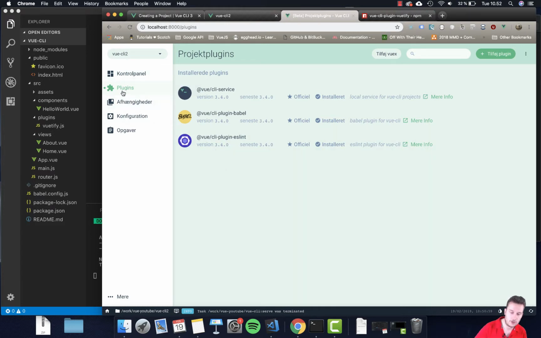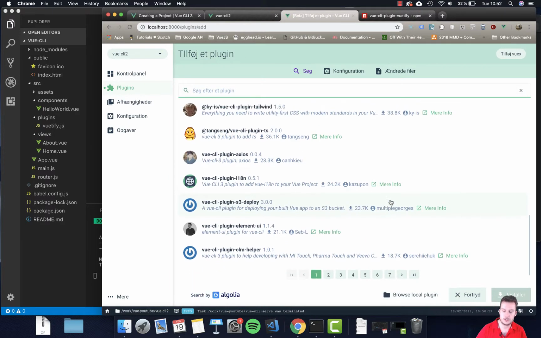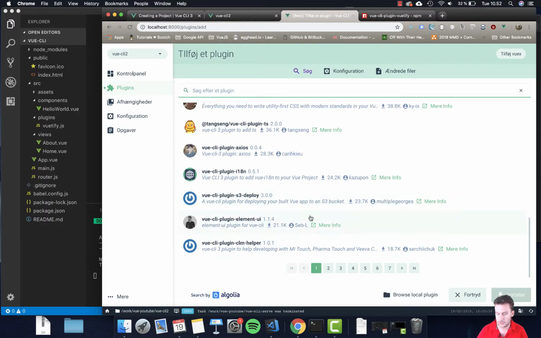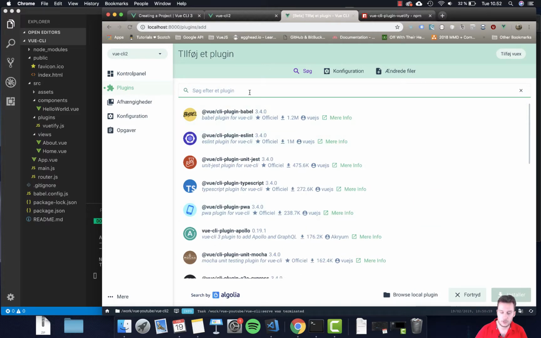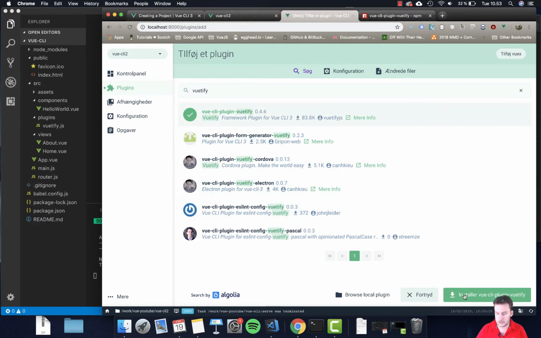So make sure you're in the correct folder, project, click plugins, and then add plugin up here. Not where you can search for it, but it's not here. You need to add plugin, and this is all the plugins right now that are available, so you can see there's quite a lot. And what we want to use is Vuetify, right? Type that in, click it, and then you can install Vuetify here, and that's going to install it. And then you're going to be prompted with a few different choices, but that's one way of doing it.